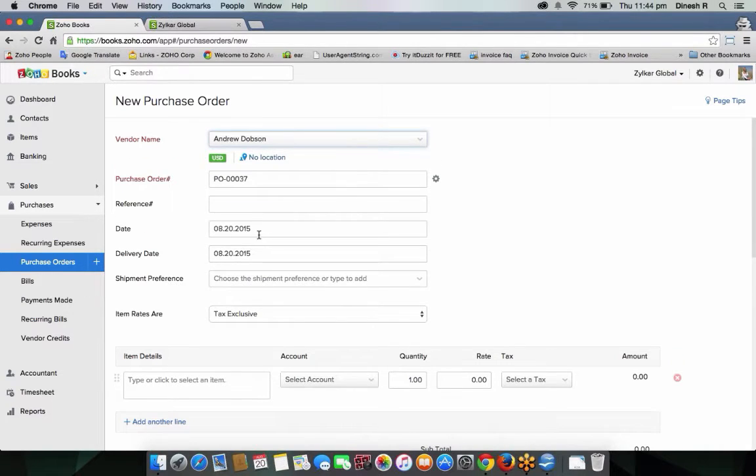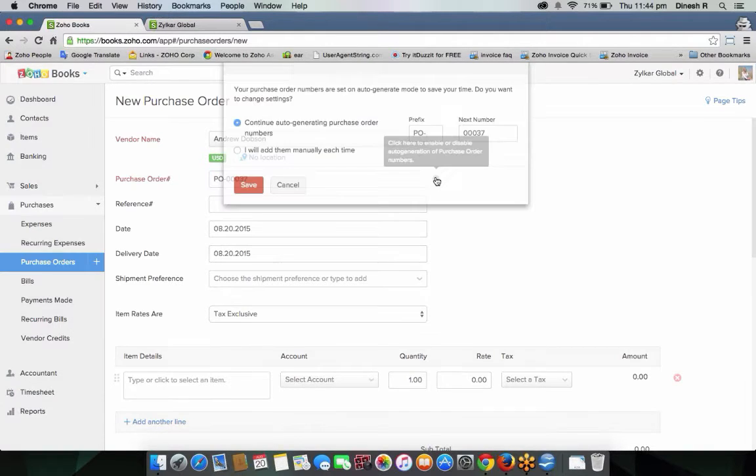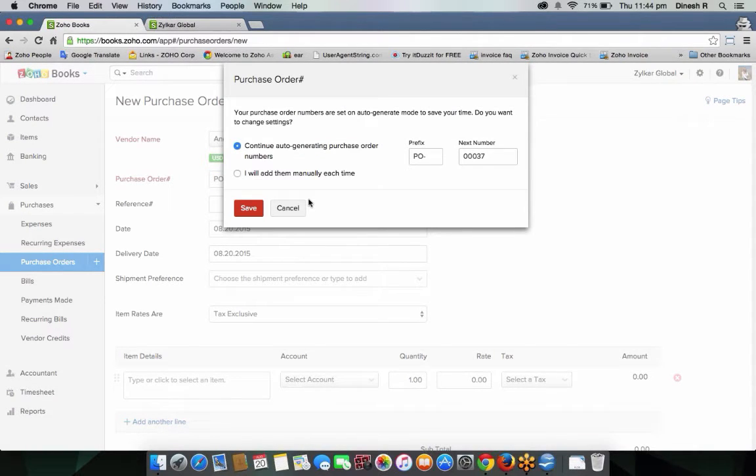Okay, I've selected my vendor. And this purchase order number can be typed in by me, but I'm so lazy to type it in, and I don't want to track what the previous number was which I entered and what is the next number I'm going to enter and all those. So I'm going to leave it to Zoho Books. I'm going to say, please go ahead and generate the next number for me. So simple as that. I'm going to select continue auto generating the purchase number.